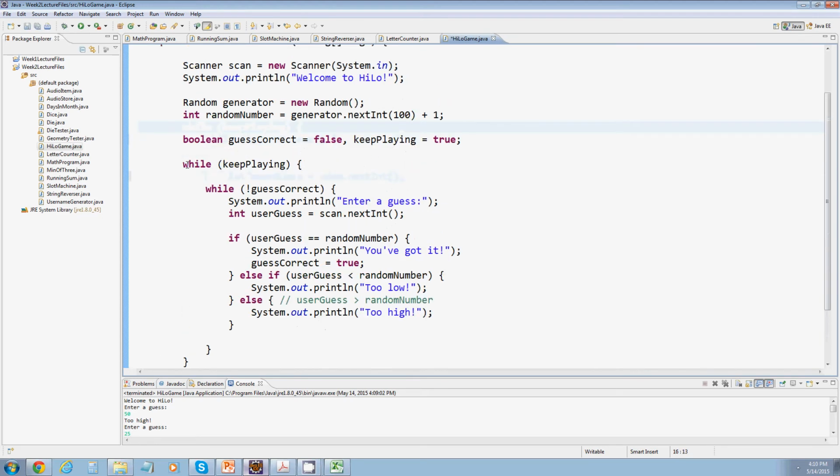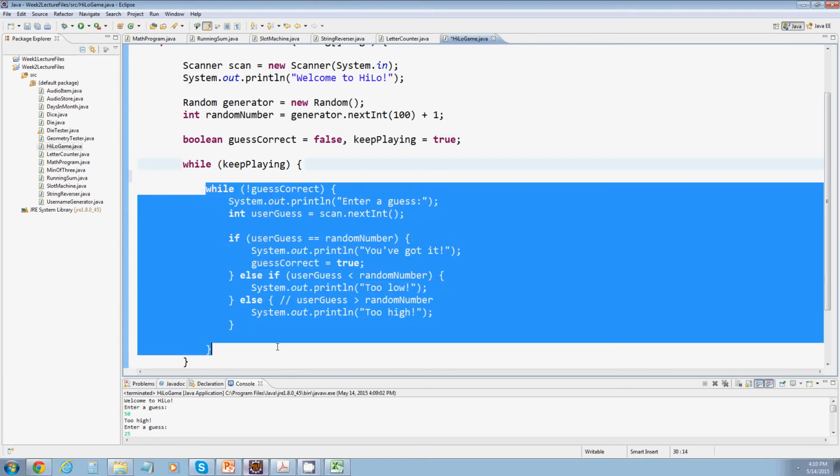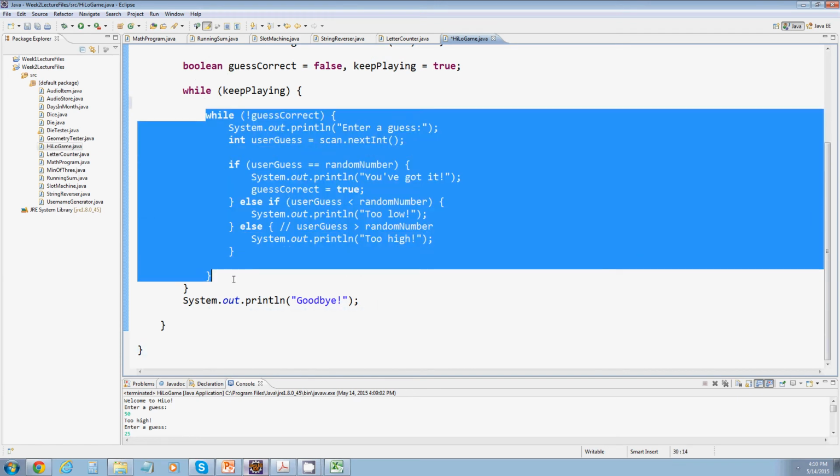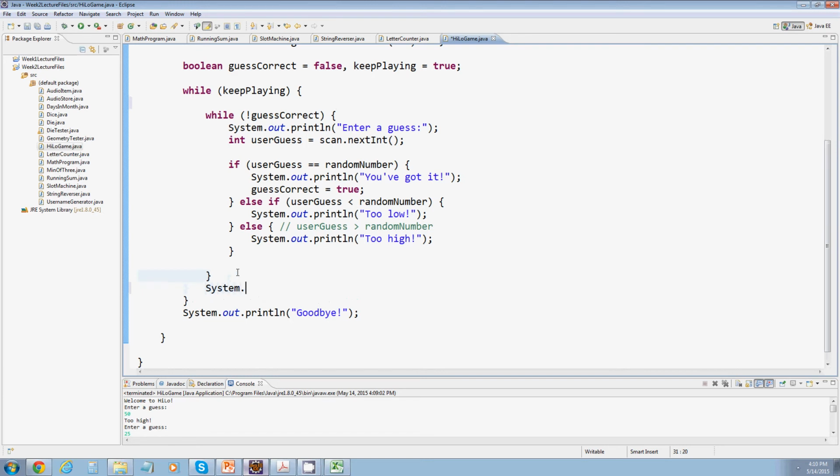Okay, so while the user wants to keep playing, we will run through a whole single round of the game like we just did. But now what we need to do is, after they bust out of this inner loop, ask them, do they want to play again? And maybe I'll say enter 1 to play again.